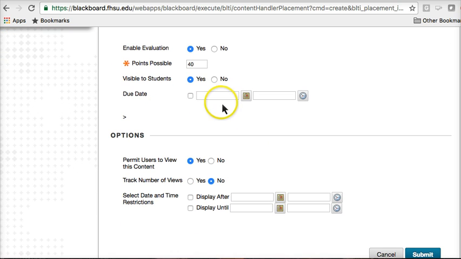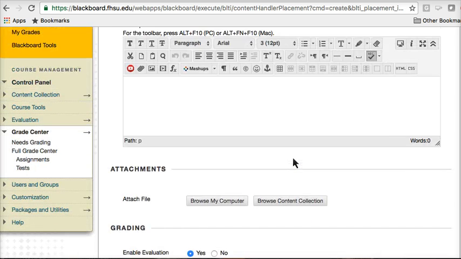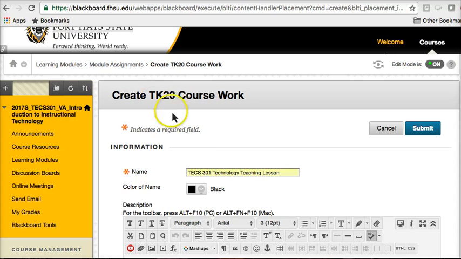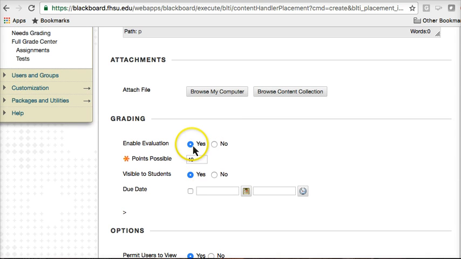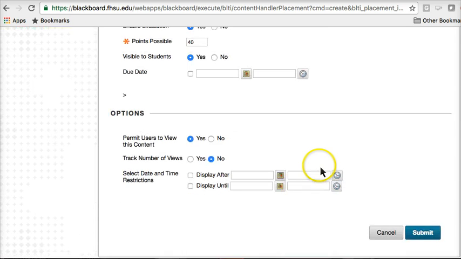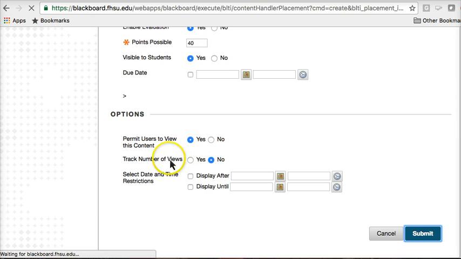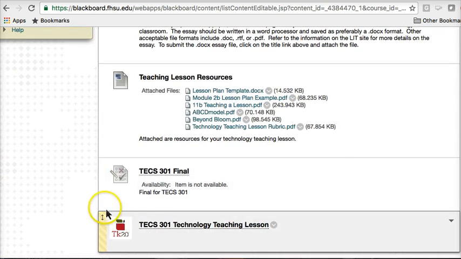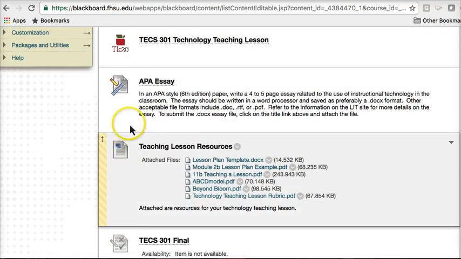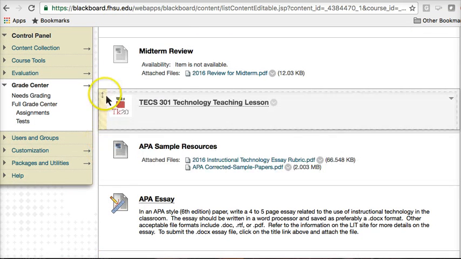You can add due dates, you don't have to. You can do different things in display and those kind of things if you would like. But essentially, you go to create Tk20 coursework, give it the name that matches what's in Tk20, enable your evaluation, and assign the points that you want to assign for it. Hit submit, and it goes into the list. You can see it's down here. I'm going to go ahead and pull mine up because I want to put mine before the essay here.